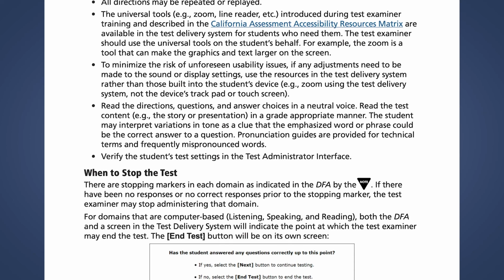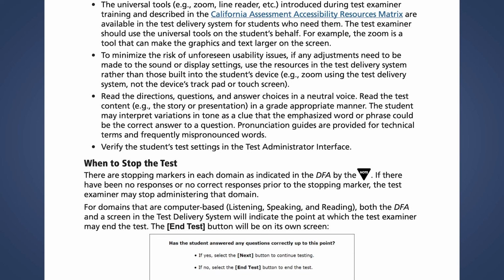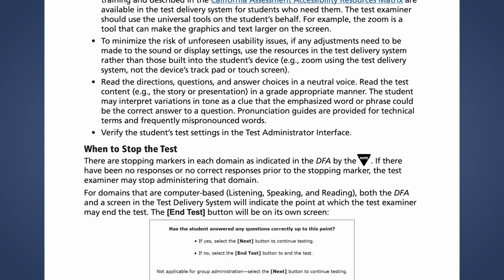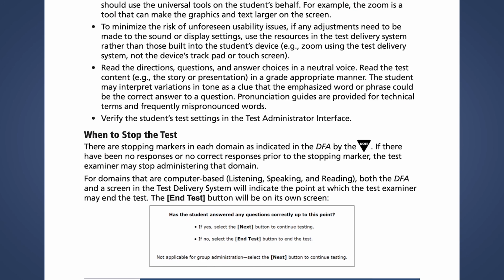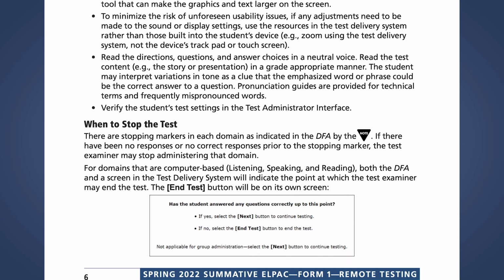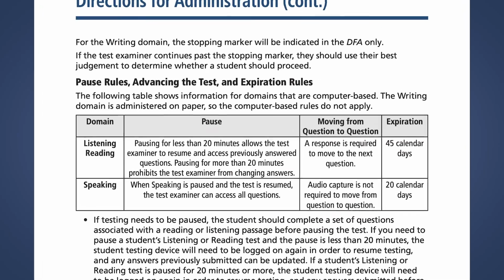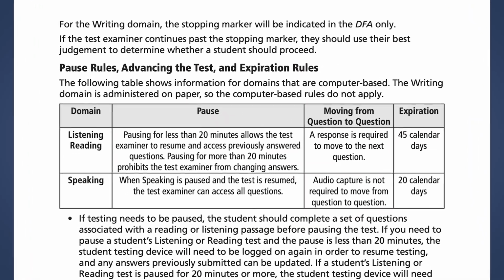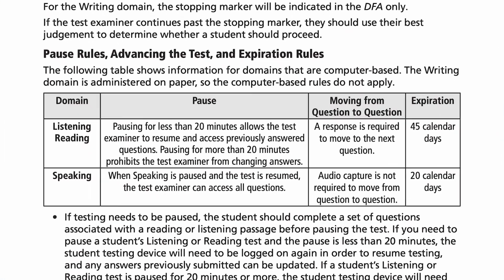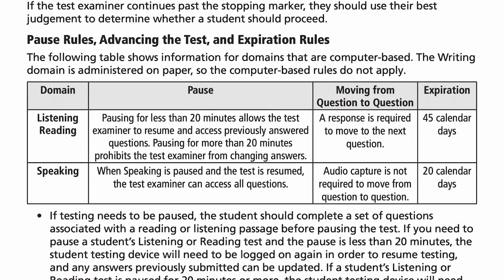Okay. The length of time it will take students to complete the ELPAC will vary by student. For K2 students, test examiners may consider breaking up the test administration by domains over multiple test sessions. Expiration rules for ELPAC domains are located in the front matter of the Directions for Administration, or DFA.